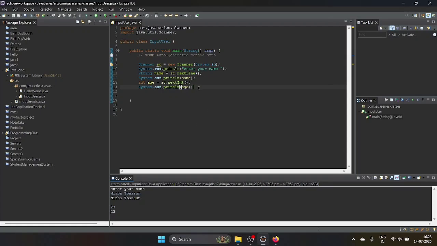Let's take, if you are taking an age first, I will remove this sentence. Then I will enter here, enter your name. I will remove this one. Okay, then we will remove this part also.